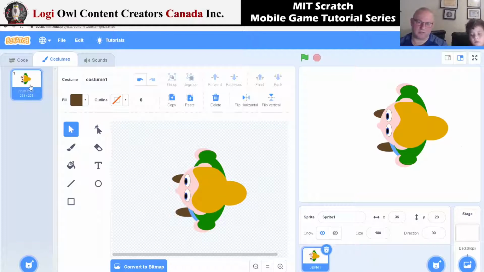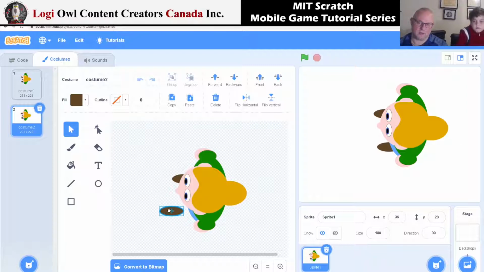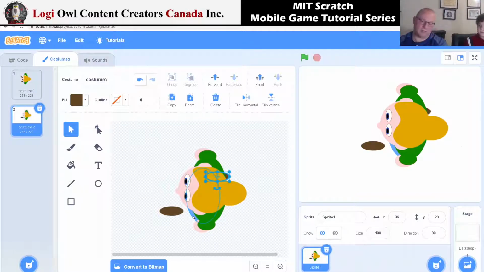So I will create another costume here. I'll duplicate. So for moving, I need to do that type of movement. So what I will do, I will move that leg to the front, and that leg to the back here, just to give that movement. Oh, you put another costume? Yeah, this is another costume.